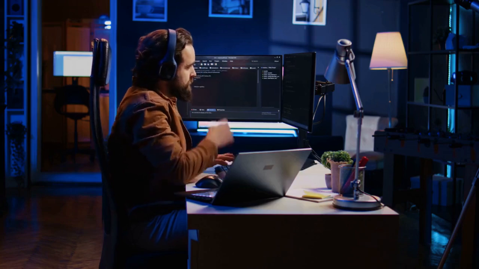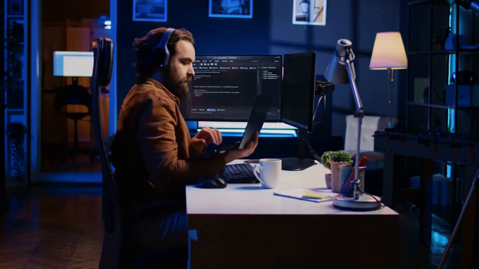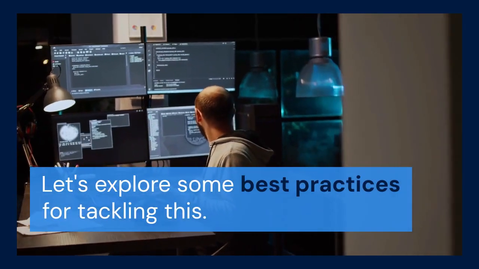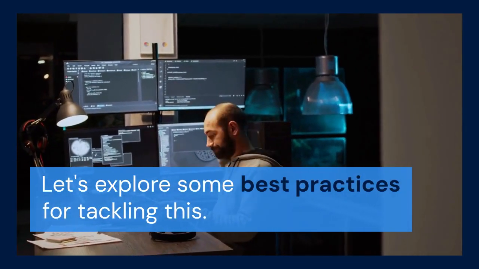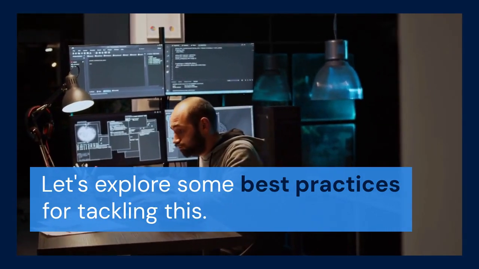This happens because browsers aggressively cache files like JavaScript, CSS, and images. We need to make sure the browser knows there's a new version and fetches the updated files. Let's explore some best practices for tackling this.